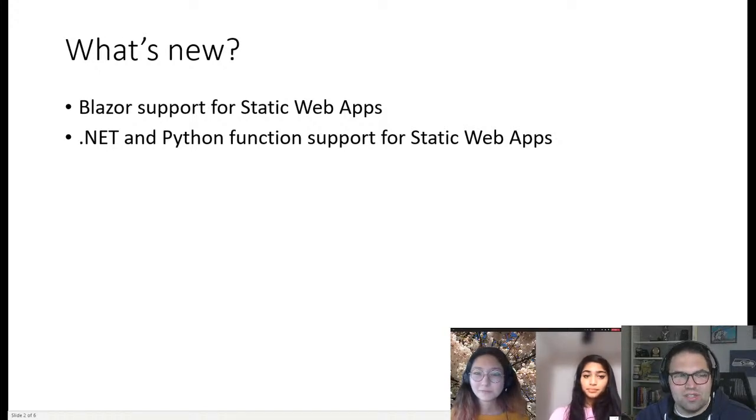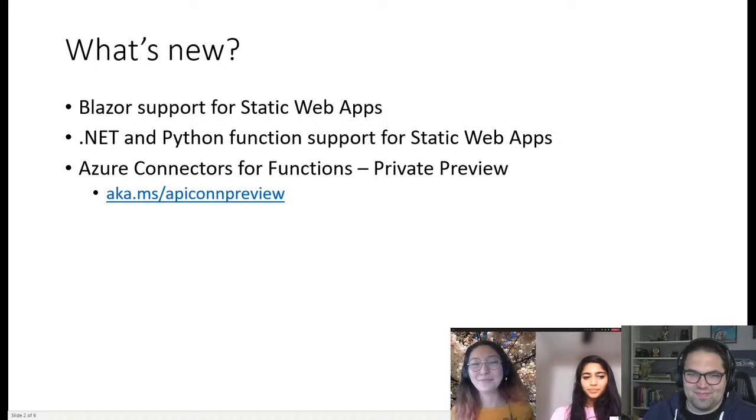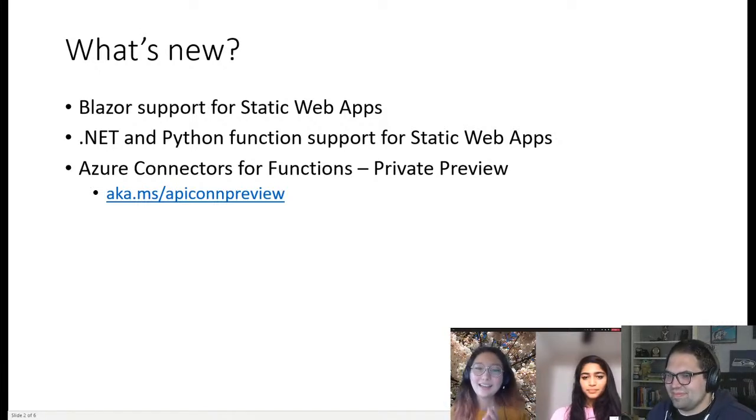Any other thoughts on this one before we jump to maybe the silent announcement that I think is very exciting, but maybe didn't get the noise that it deserves just yet, until Marie blows our mind. Marie, what is the Azure connectors for functions private preview?